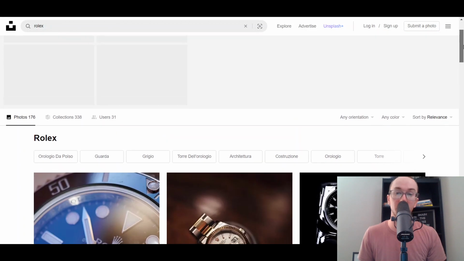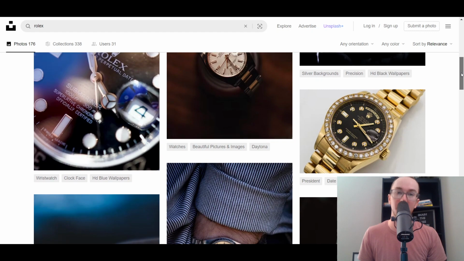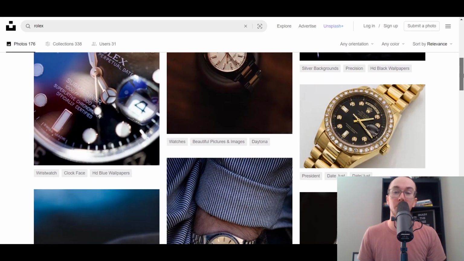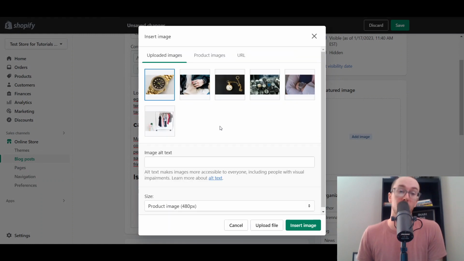It's important, make sure you use proper images. Don't just go to Google and copy and paste things from Google Images. Make sure you're using proper stock photos. If you're using photos that aren't your own photo, make sure they're free to use, non-copyrighted, things like that, when you're uploading images to your site. Of course, you could just use your own images as well.